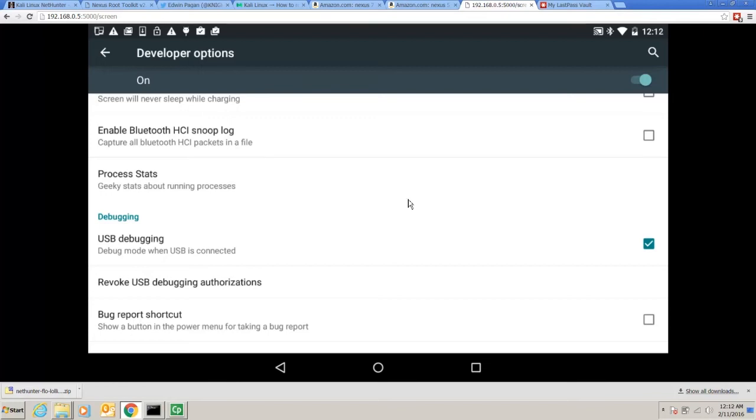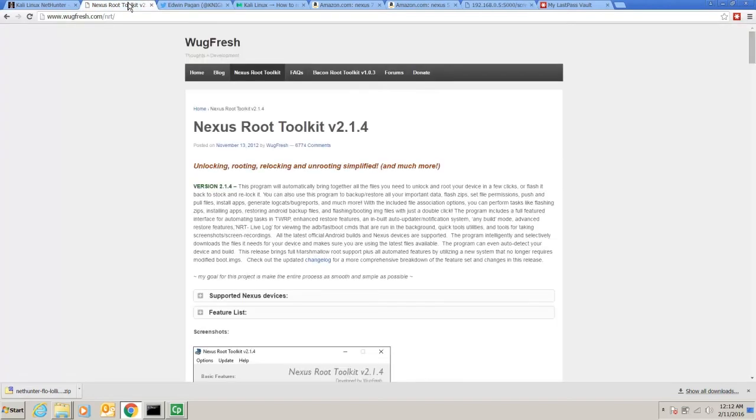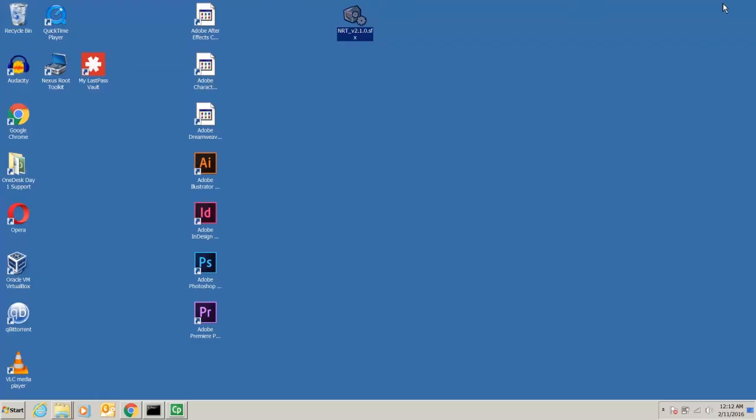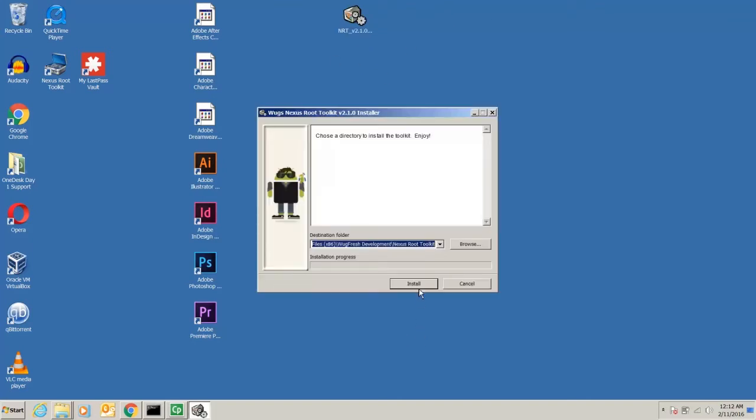Alright, so our next step is to go to the Nexus Root Toolkit. Like I said, I have the link for that below if you want to download it. It's available from this website as well. That's the source. Once we've downloaded that, we're going to go back to our desktop where I saved mine, launch that application, hit install, and let it do its thing.